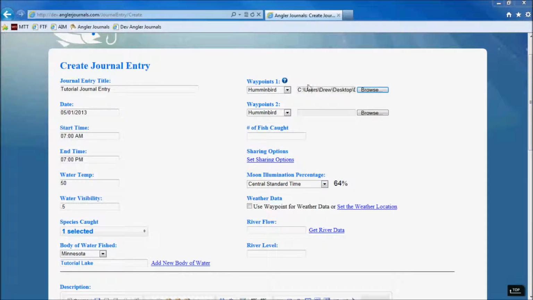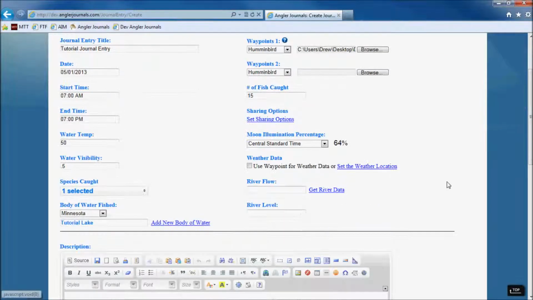Okay, it is now selected, so now when I click save, it'll upload that file. Number of fish caught. We'll say today was a good day. I caught 15 walleyes. The next field are the sharing options.